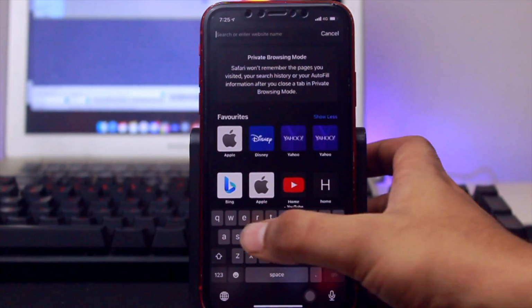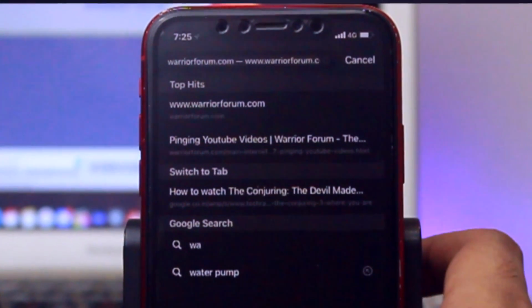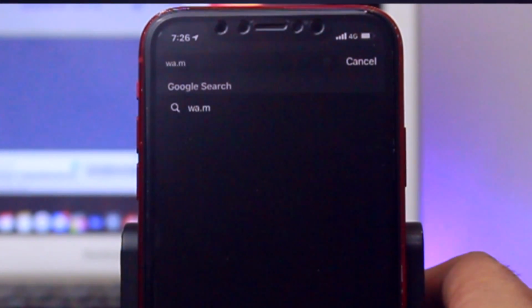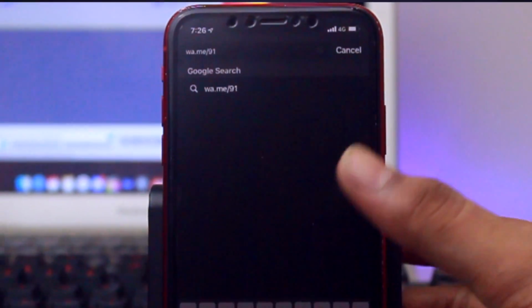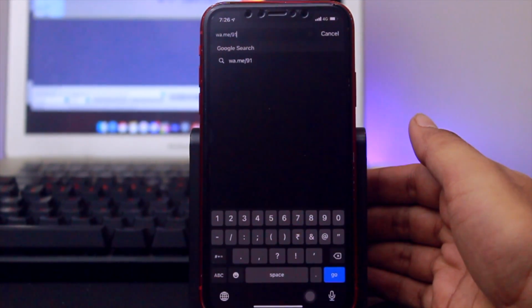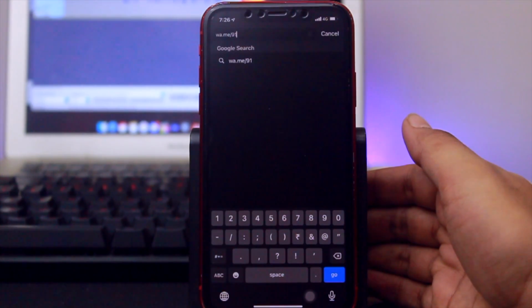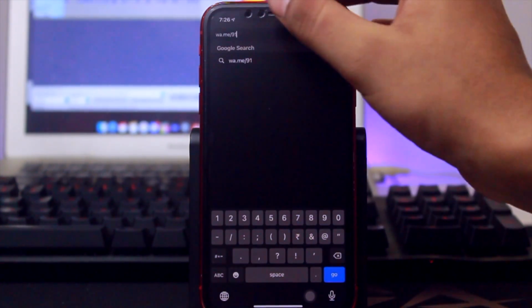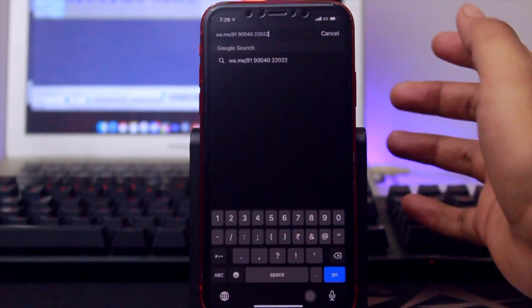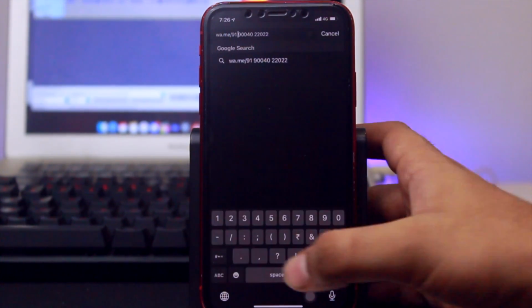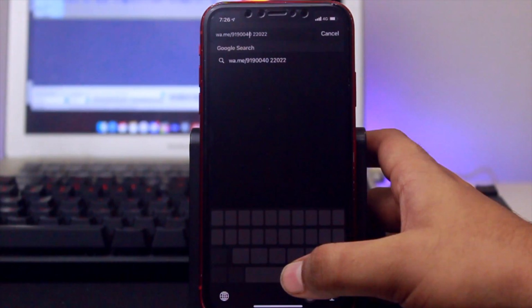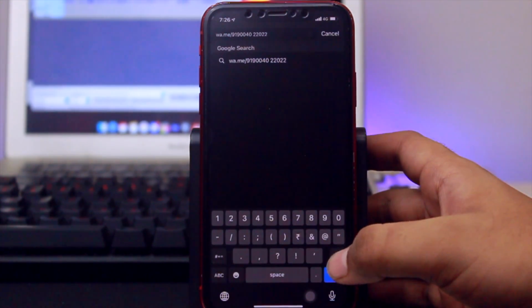So the first thing, you have to write wa.me/91. 91 is the India code, so it might change according to your locality. Once you're here, then just paste that number. In iOS, as you can see, there are some spaces in the number, so just delete those. Keep that in mind. This is the very important trick.